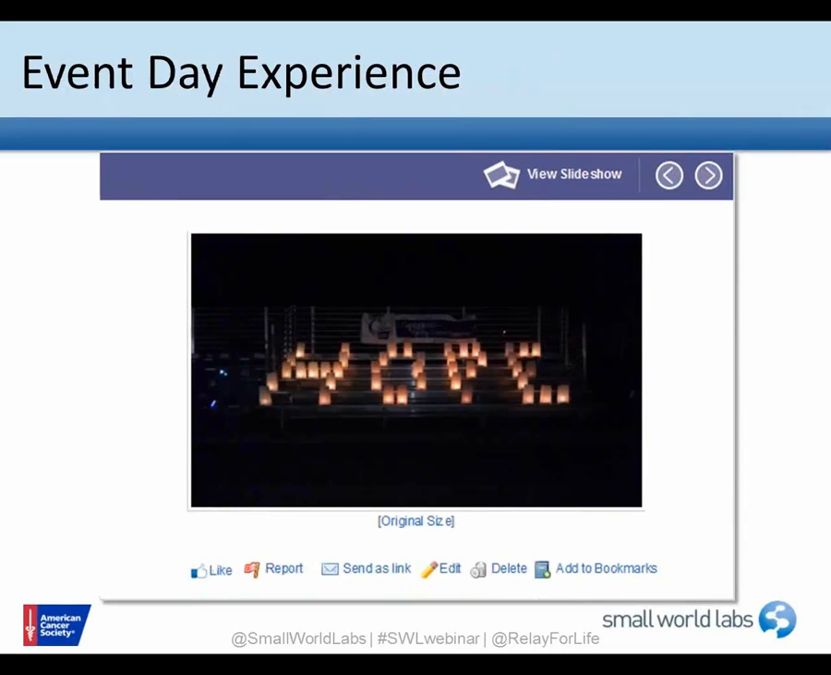Same thing with what has become a classic Relay for Life thing, which is spelling out hope in the bleachers with Luminaria bags. This is just one example that shows where they put the bags, and a lot of people will use this and replicate it at their event.